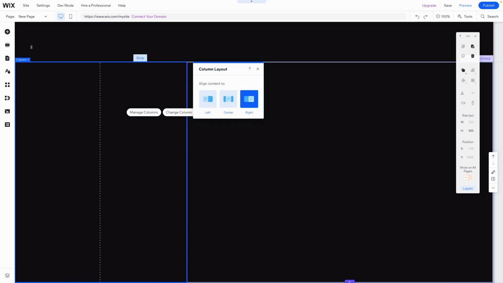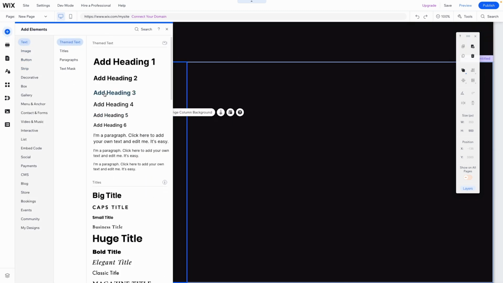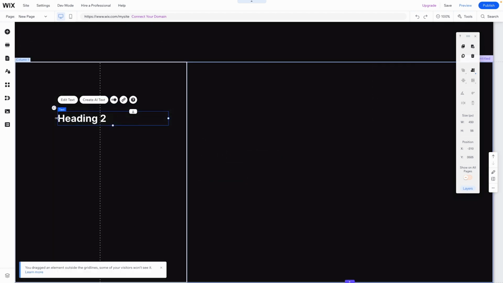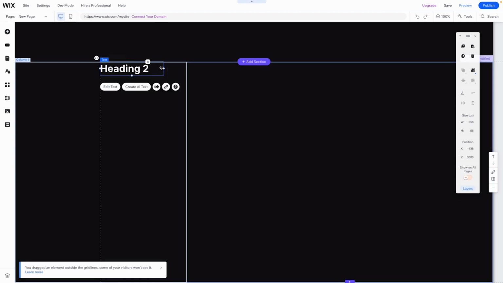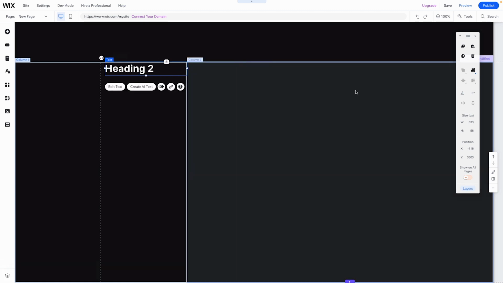Okay, left column, I do want to add some text. So I'm going to go to text. Let's grab a heading 2. Let's drag this into the proper column. Make sure it's in the proper grid area. And I'm going to send it to the top left. And I'm going to use our 20 pixel rule here. And same thing I did with the header.